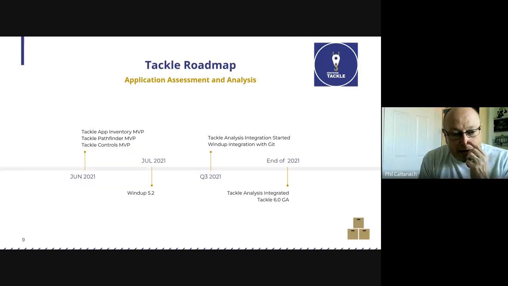A stepping stone to us getting there will be, we will need to allow Windup to perform an analysis from a GitHub repository. So we're looking to add functionality into Windup to be able to target a GitHub repository as the source of the application data, rather than linking it to an application archive file or pointing it to a local directory. And that will be a real stepping stone to having Windup integrated into the application inventory. But it'll also be a nice standalone feature that will be good to release on its own.